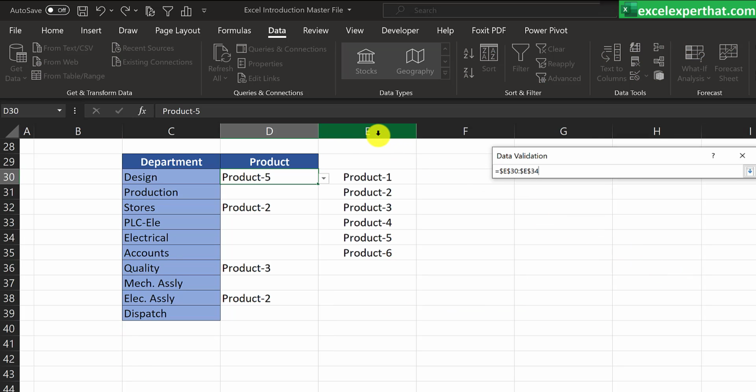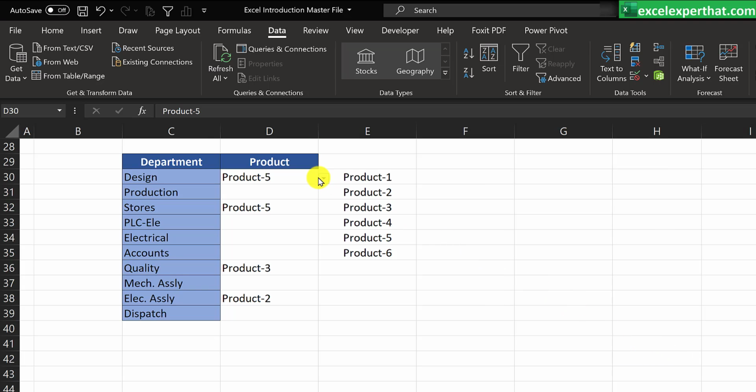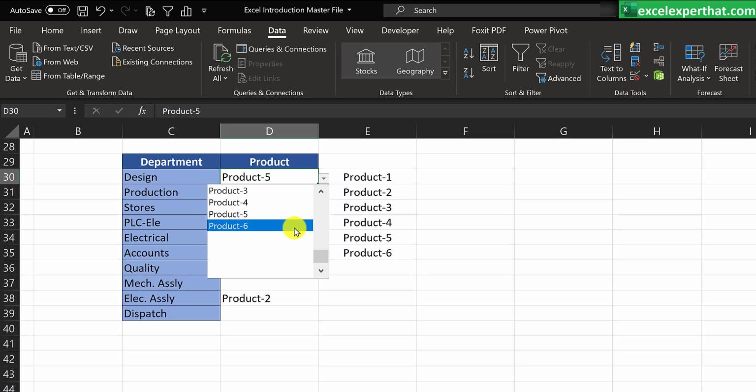click on the source and select the entire column. Once you select the entire column, go back to the data validation and make sure you click on this checkbox to apply all these changes to the remaining cells, wherever the same data validation is applied, in those cells also you would like to see this change. Click OK. Once you click OK, you will see your product number 6 is in the list.